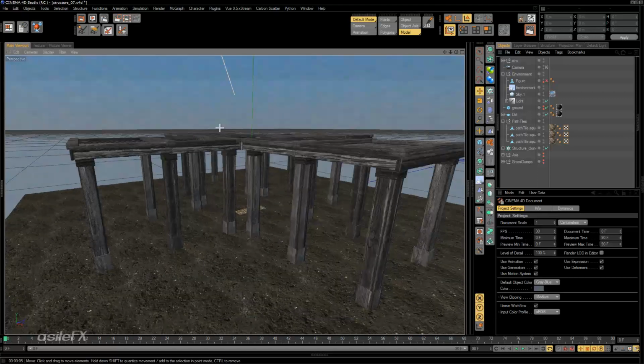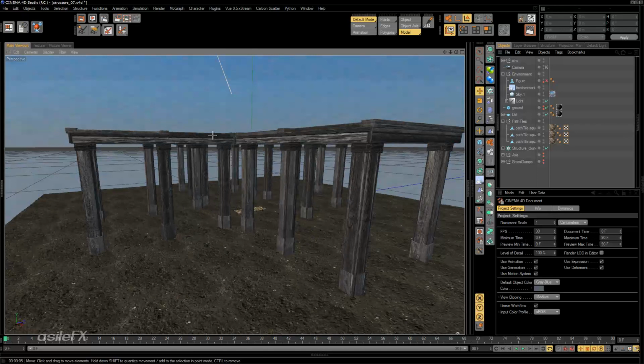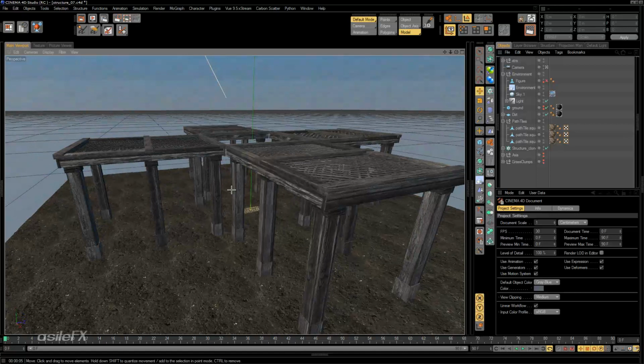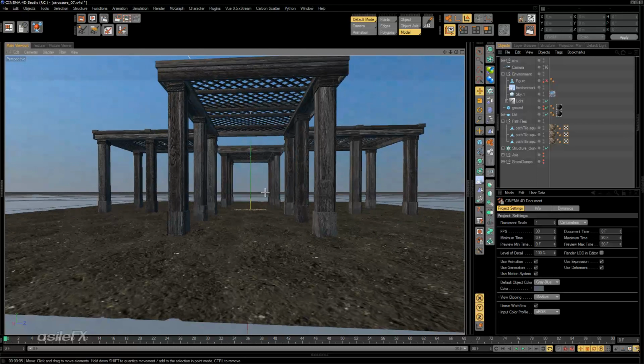So there are different ways we can control Carbon Scatter instances and spread this out. I think for this distribution, the easiest thing to do is to just create a simple object of the pathway. Basically something we can use as a dummy object that will not render, but we can use to add objects onto the surface.